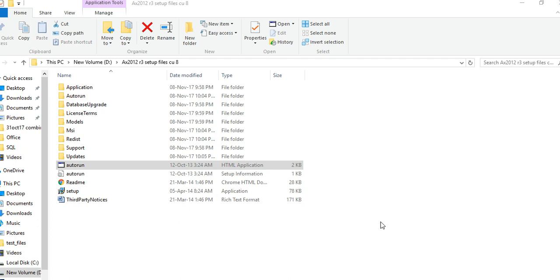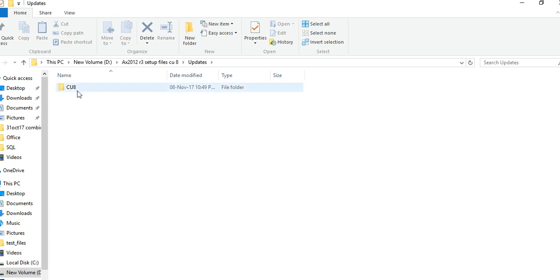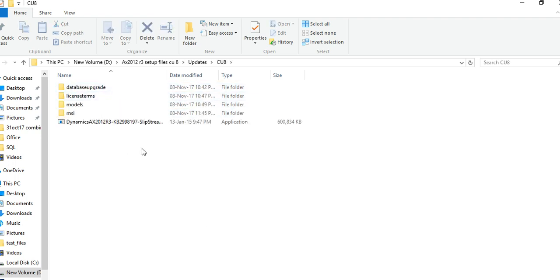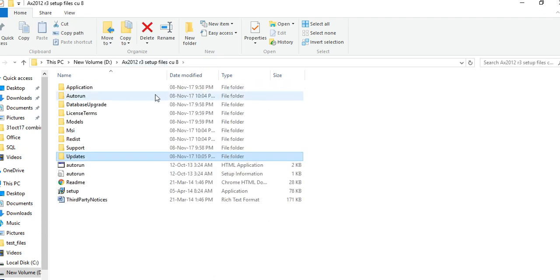you need to download the files of CU8 from Lifecycle Services, and you extract those files. Instructions will be there on the websites. After extracting, you need to go to the Dynamics AX setup and go to the update folders. Put your CU8 related files. Once you are done, then you can run the Dynamics AX.